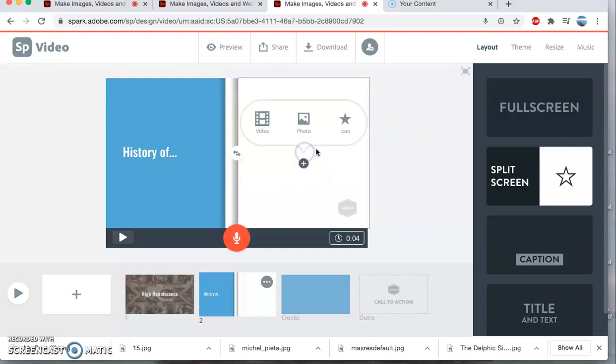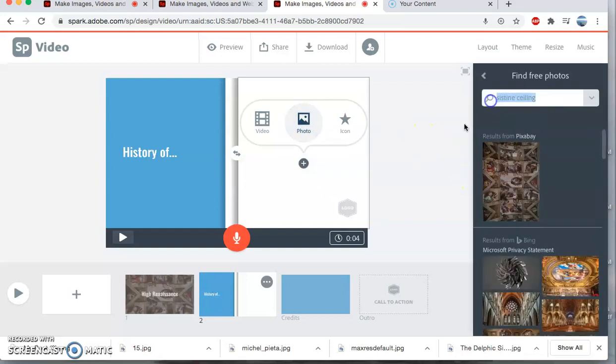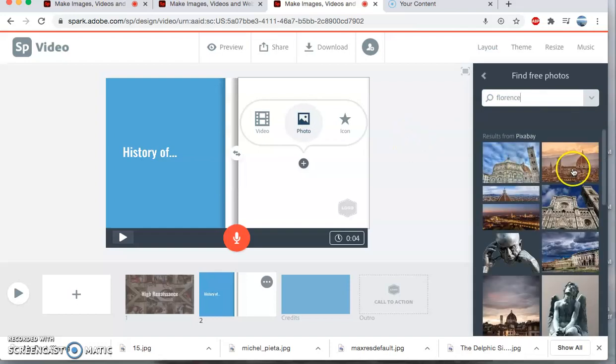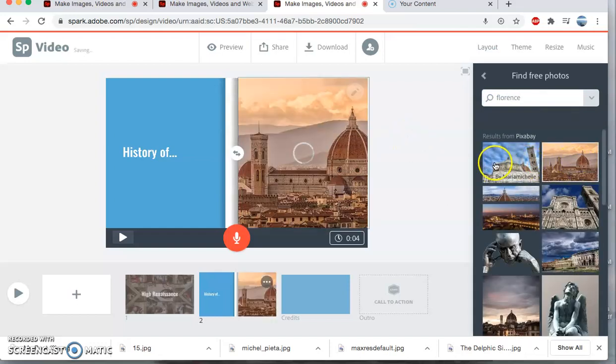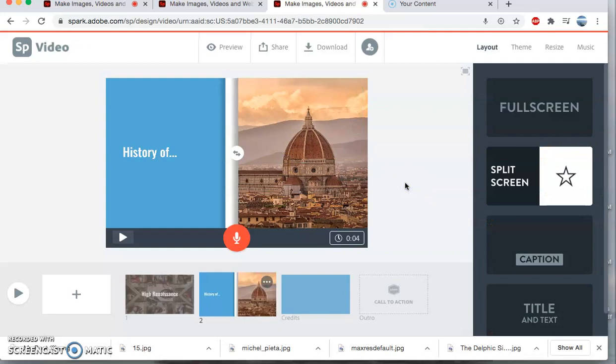Okay, so we click on the next half of the slide, and I choose a photo. And in this case, I'm going to use Florence, since this is history of the Renaissance. Click on that picture. And now you can move these images around. You can manipulate them a little bit by clicking on the pencil here in order to edit. So I can zoom out or in, and I can also grab it. It's turned into a hand, so I can move the picture around. So my second slide is done. I record my narration, and I'm ready to move on to the next slide.